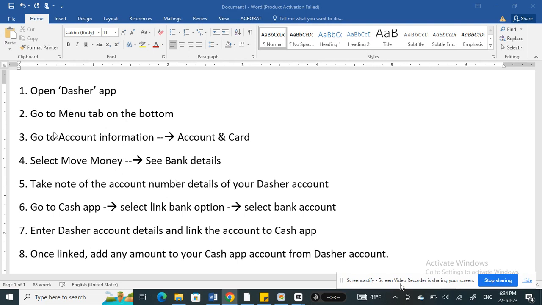So firstly, open up your Dasher app. Once you've opened it, go to the menu tab on the bottom right. Click on it and then go to account information. From there, click on accounts and cards. Once you get here, select the move money option and then hit see bank details.